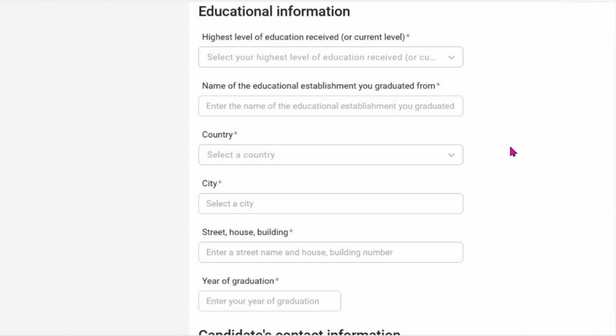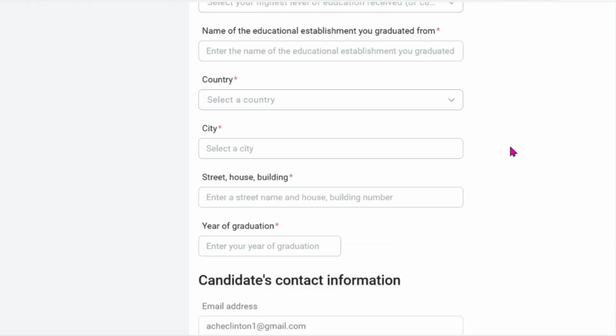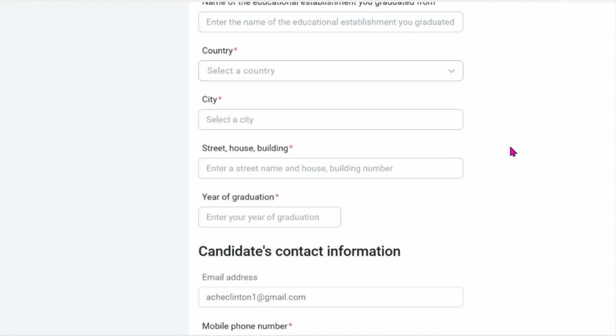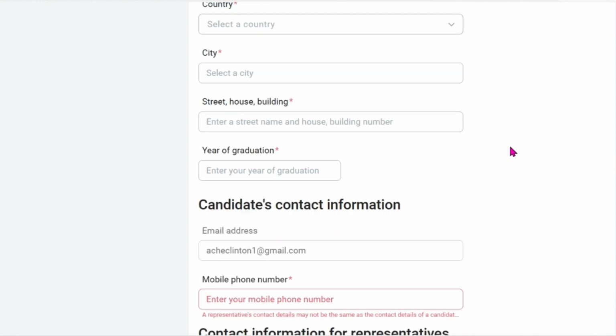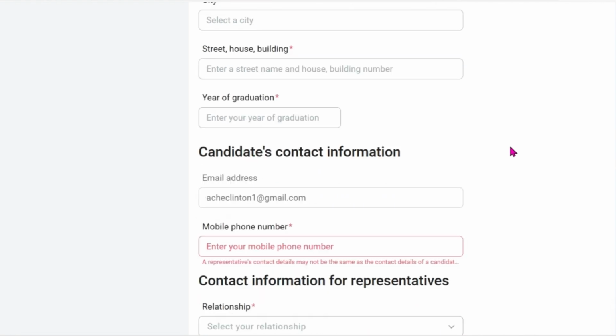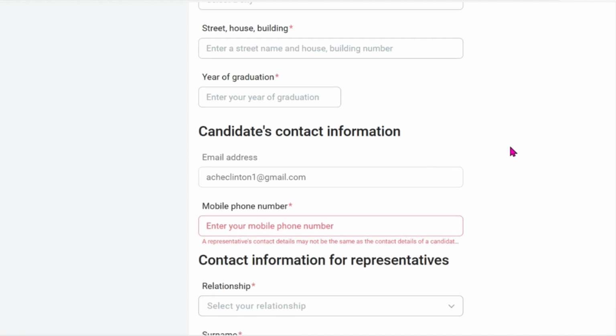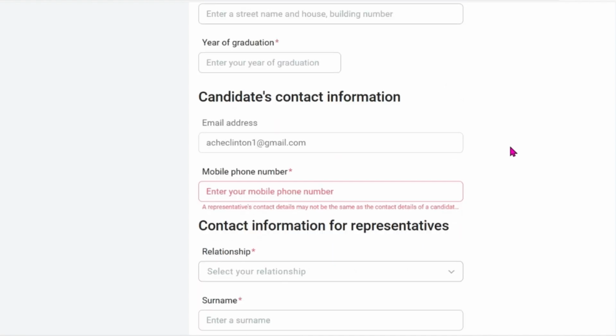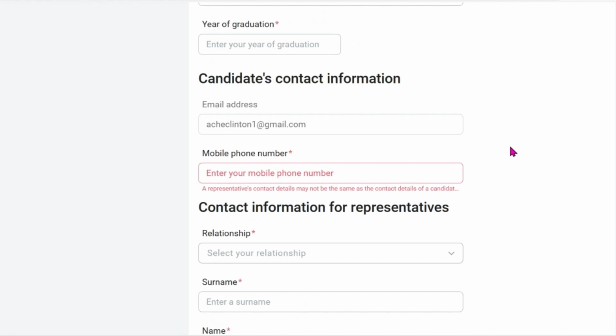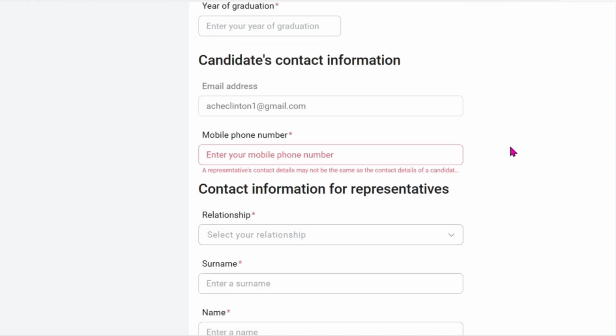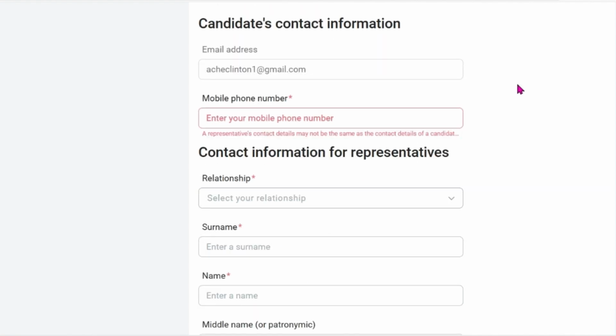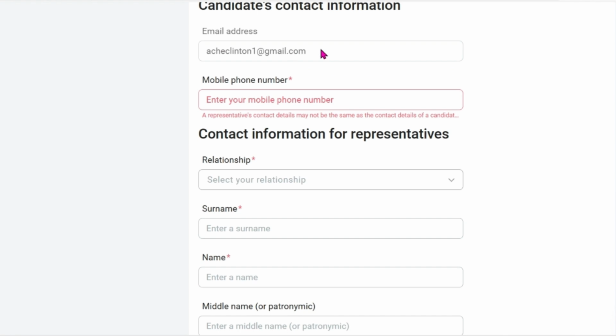And then the country, the city, the address of that university, the year of graduation. If you are still to graduate, you enter the year you'll be graduating. And if you've graduated, you enter the year. Then you also have candidates' contact information. So you enter your information here, the email address, mobile number. You have to enter your mobile number.